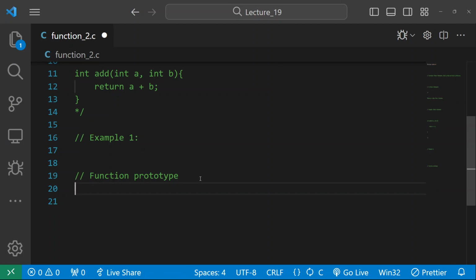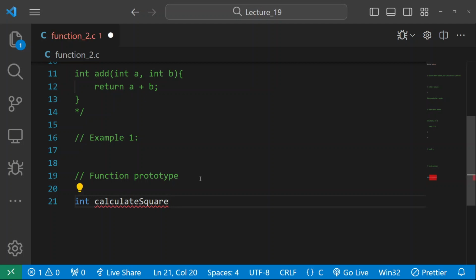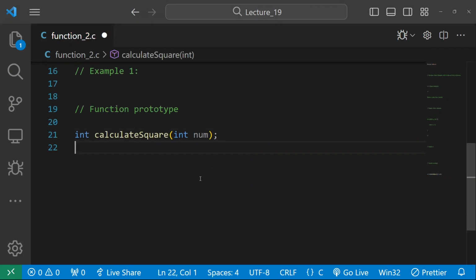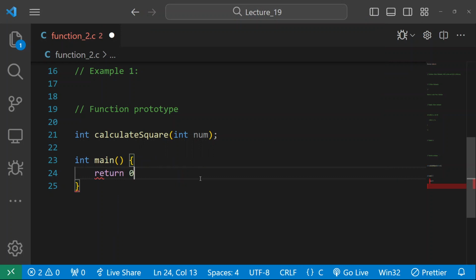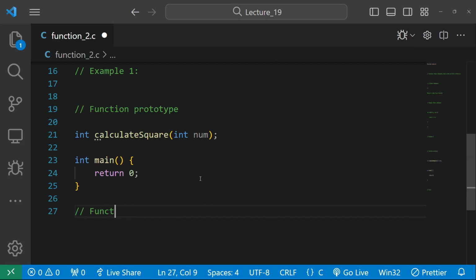Consider in this example we want to calculate a square. So I will name my function int calculateSquare. Please follow the camel case, the proper naming of the function. I'm writing int num as my parameter, and I have done the function prototype. Now let me go into my main function, just returning a 0, and after the main function we do the function definition part.